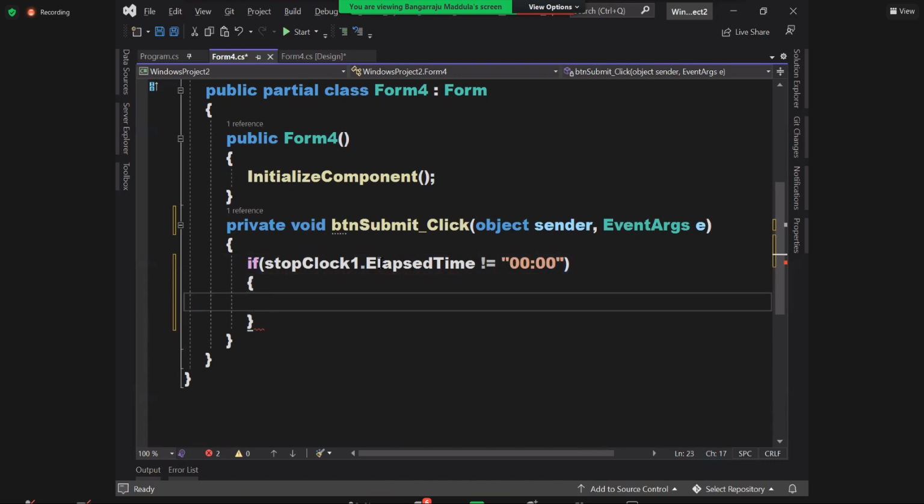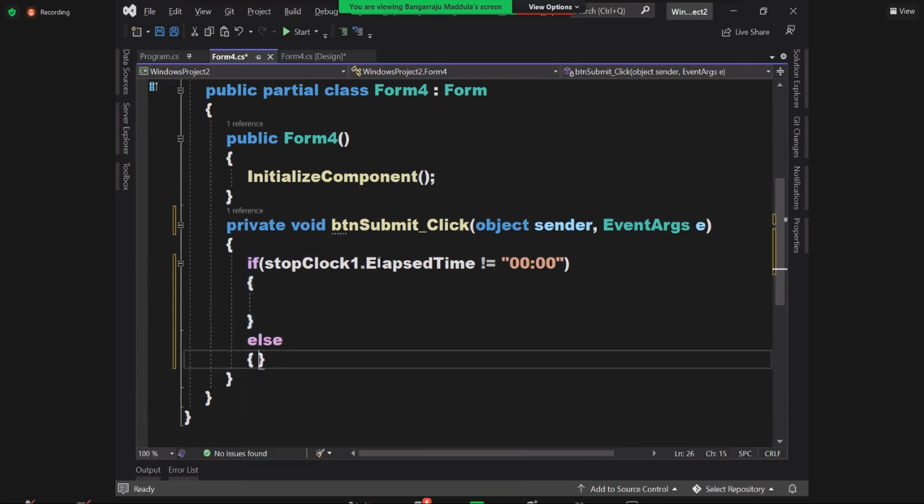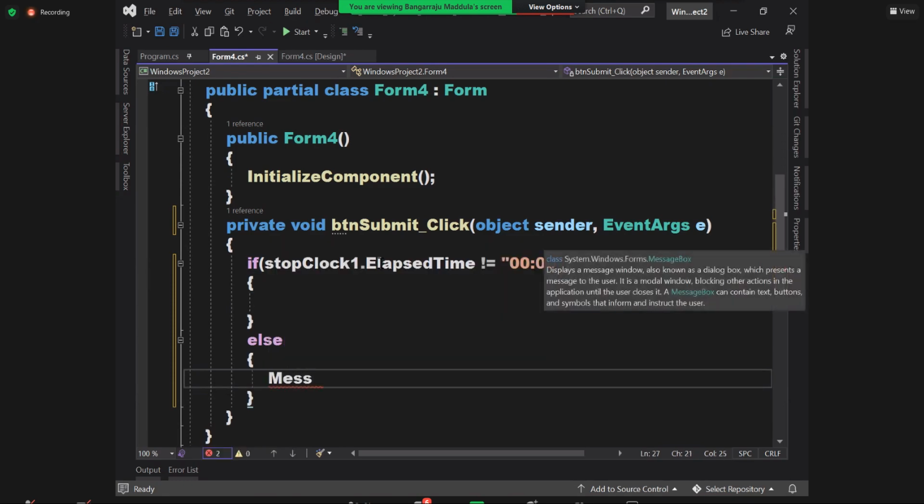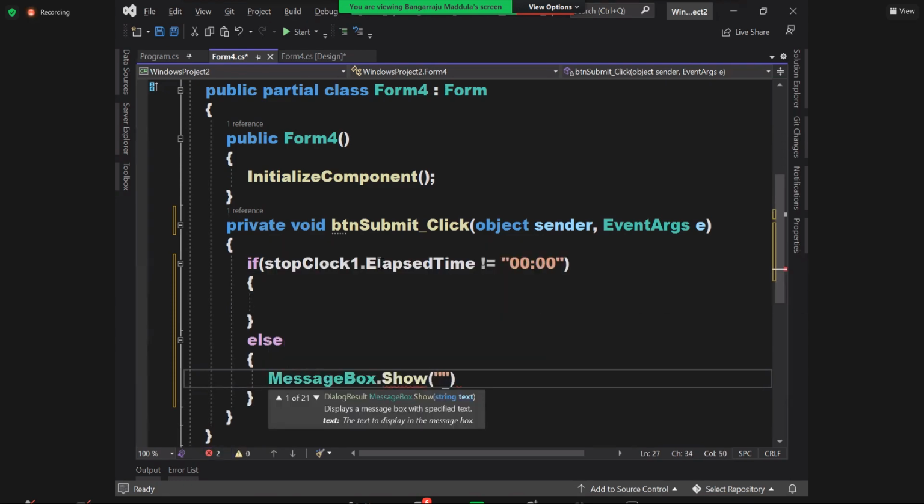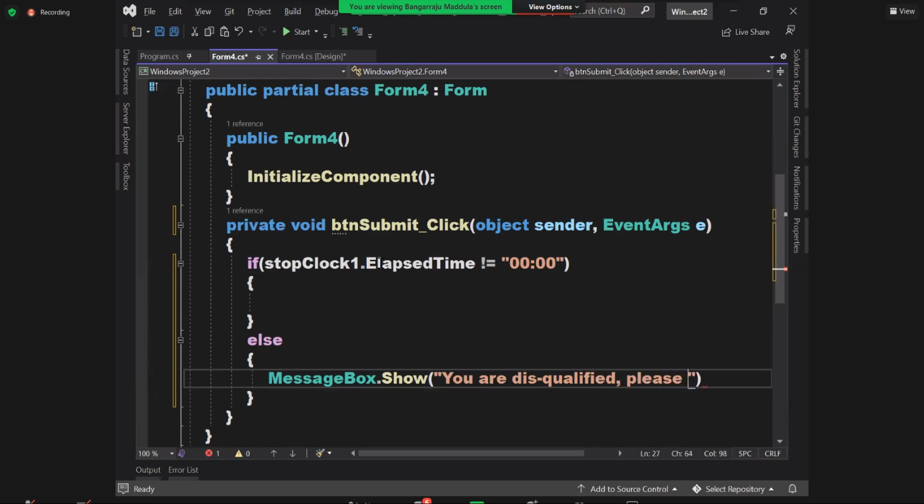Did you understand my point here? It is not equal to 0000. Only then come here. If it is equal to 0000, else. Else means equal to 0000. Then what am I doing? MessageBox.Show, "You are disqualified. Please try again. You can try again option if available."